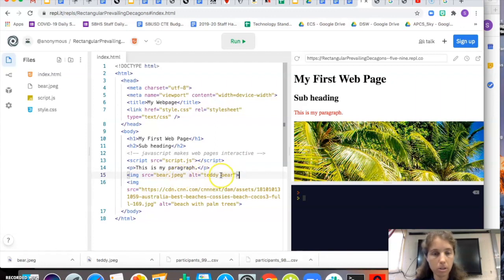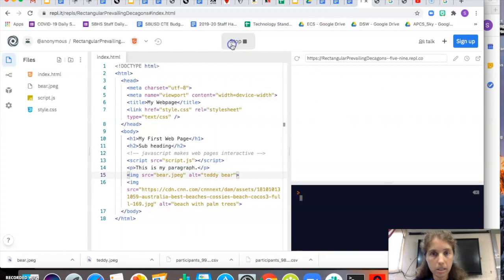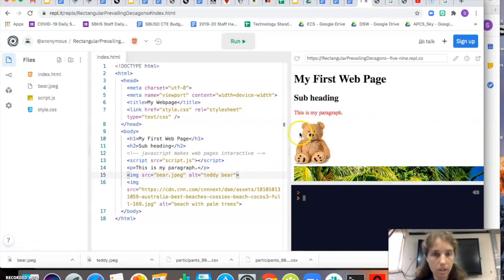All right, so source and alt, those are the two attributes we need for images. I'm going to test it out, and we can see the teddy bear showing up there. So the two ways to add images are either upload the file or paste in the URL for the picture.